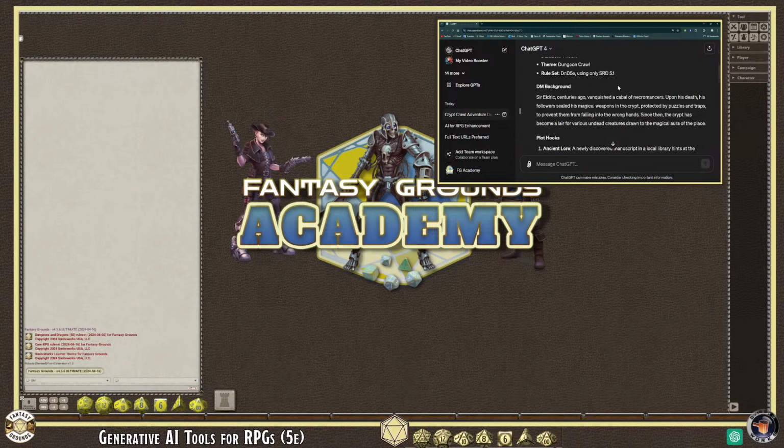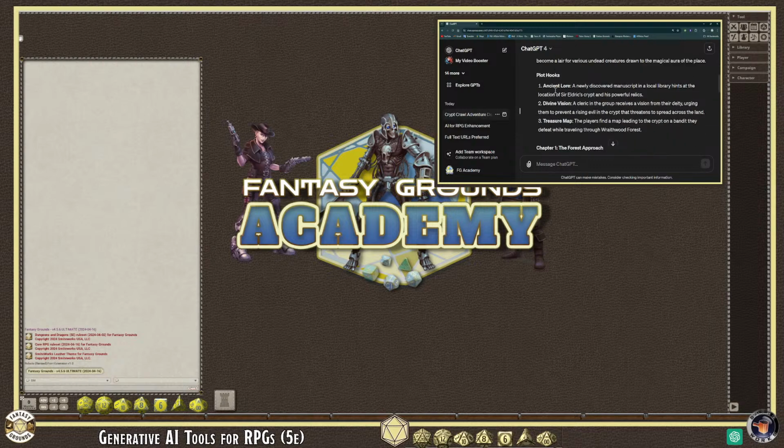So the DM's background in this case is that Sir Eldric, centuries ago, vanquished a cabal of necromancers. Upon his death, his followers sealed his magical weapons in the crypt, protected by puzzles and traps to prevent them from falling into the wrong hands. Since then, the crypt has become a lair for various undead creatures drawn to the magical aura of the place. So here are the plot hooks.